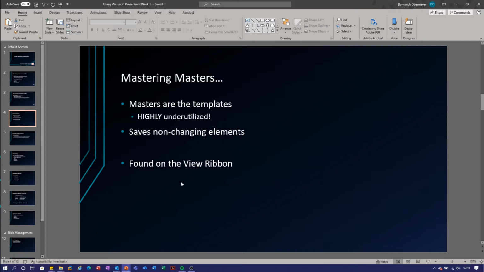The importance here is this saves the non-changing elements, especially in the slides. So if you have particular lines, words, or graphics that do not change from slide to slide, you can save it here in the masters to save a tremendous amount of time and less aggravation having to keep adding those items on each individual slide. This can be saved by looking at the view ribbon at the top of the window.